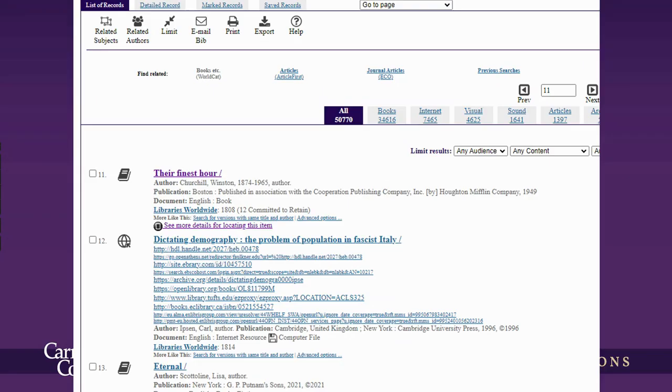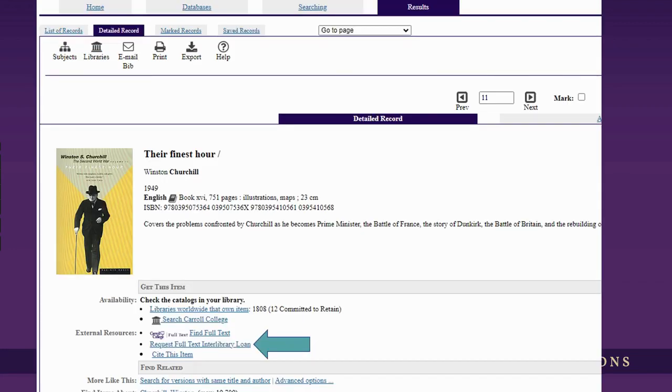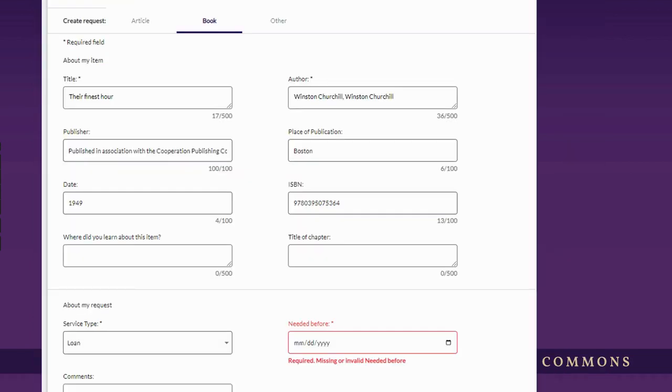To request a book not held by Carroll College, make sure the book you're interested in does not have the green Carroll College label. Then click on the title or see more details for locating this item. Once in the item, click on Request Full Text Interlibrary Loan link. You will be taken to Okta if you're not already signed in. Then, to our Interlibrary Loan portal.